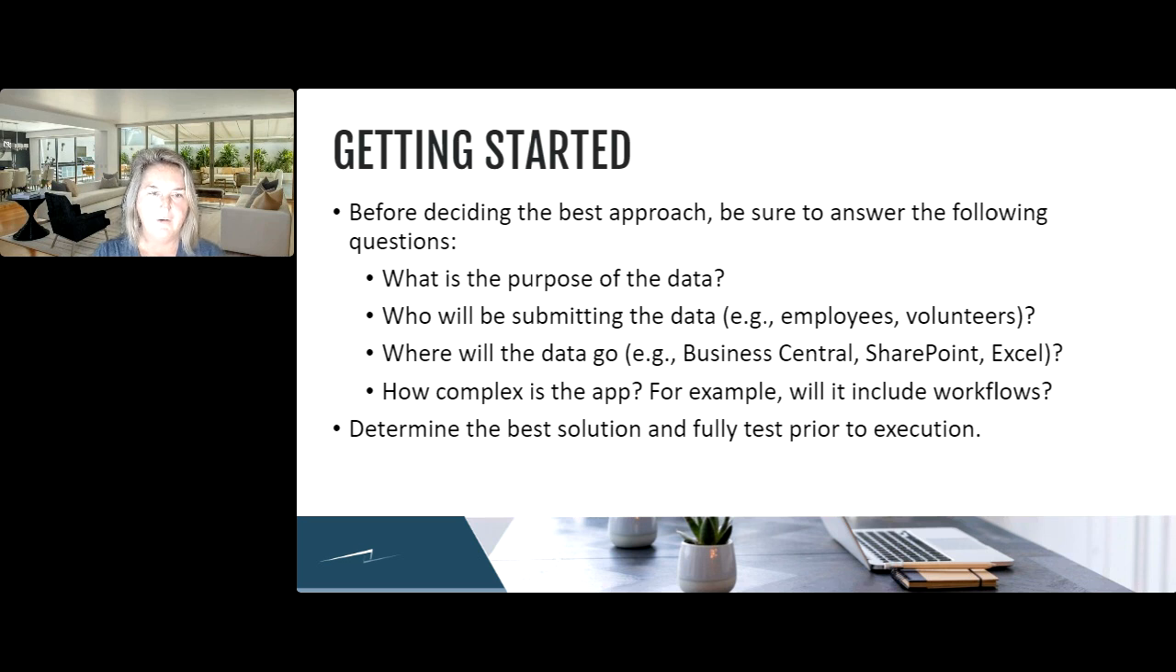So before deciding your best approach when you're dealing with data collection, you have some different things that you're going to want to think about. What is the purpose of the data? Does this data need to be tied into the ERP? Does it need to go into, say, a journal in your Business Central environment to be posted as ledger entries? Is it something you're collecting from the CRM side? What's really the purpose of your data?